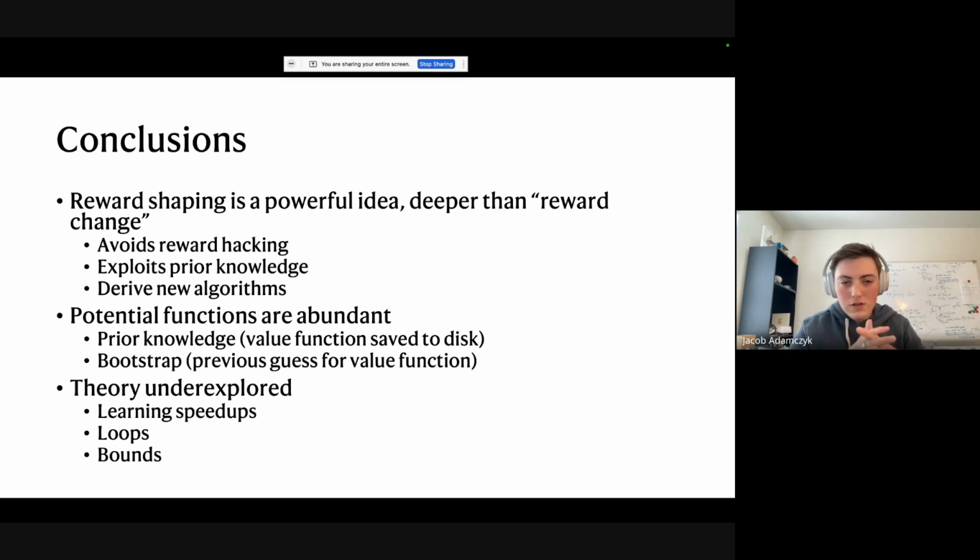And these potential functions that you choose are quite abundant. So it's not just these value functions that you save to the disk when you solved all these other tasks, but it could be your own value function. And maybe there are some interesting questions about this noisy initialization and so on. That's one open question. Some other open questions are, when can we guarantee these speed ups in learning? What can we say about the loops? That was something early on we can talk about later.